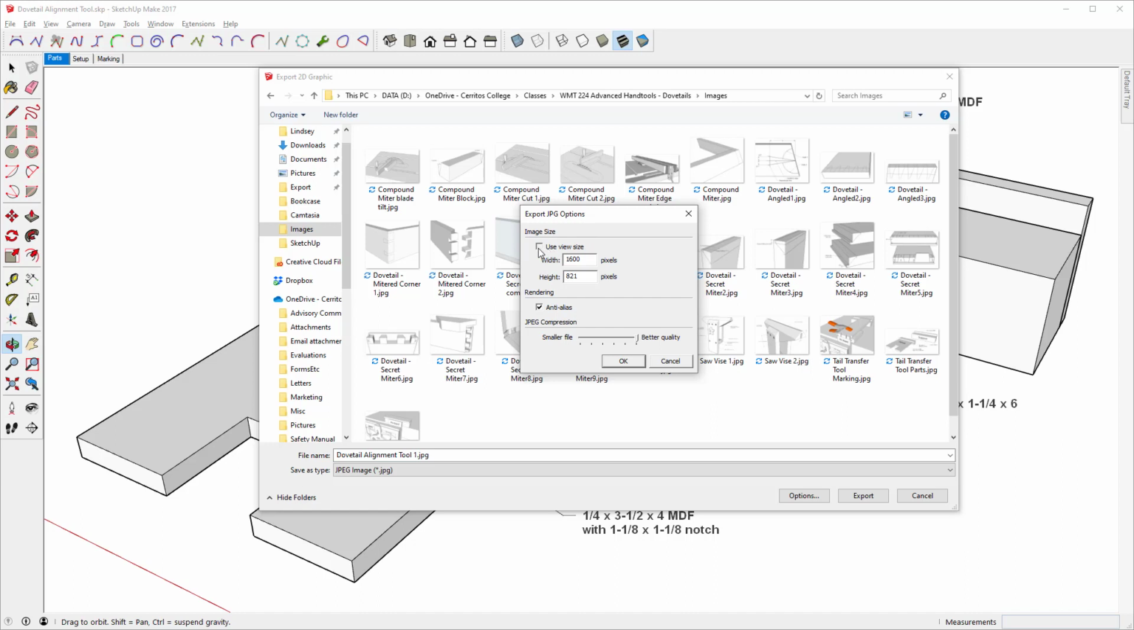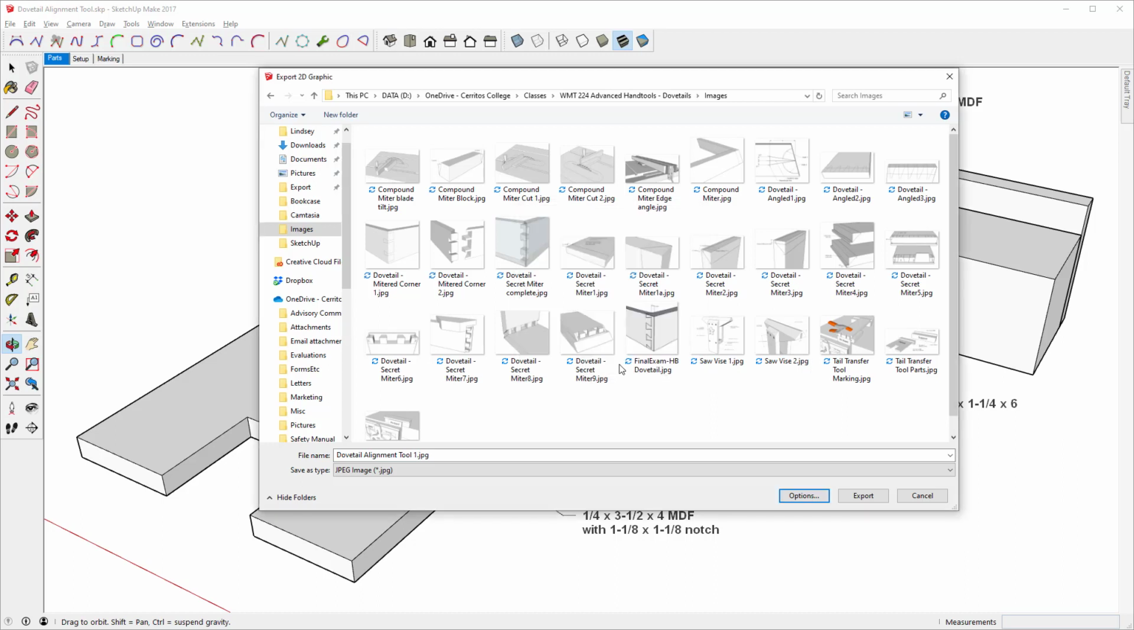If I click on Use View Size, it will use whatever size is on your screen at the time. Typically, if I'm going to be making a handout or want to print something on 8.5 by 11 paper, I'll usually make the long dimension about 1600 pixels. That's usually plenty for most images. I always have this set to the highest setting. I always have that box checked, and I'll click OK. So that sets my options. And then if I click on Export, I'll save this image to that folder.